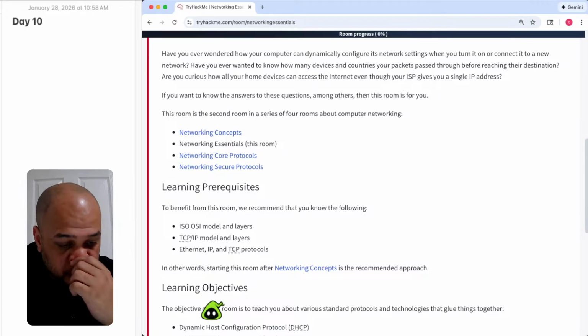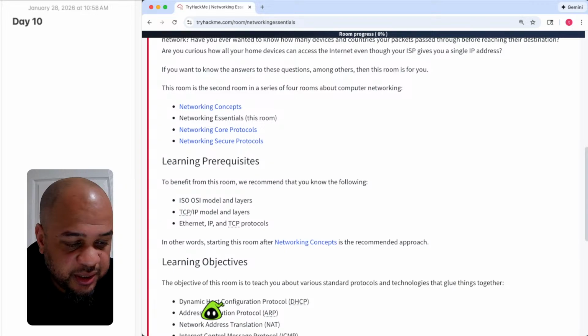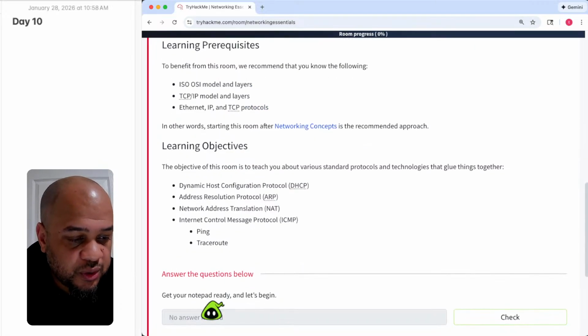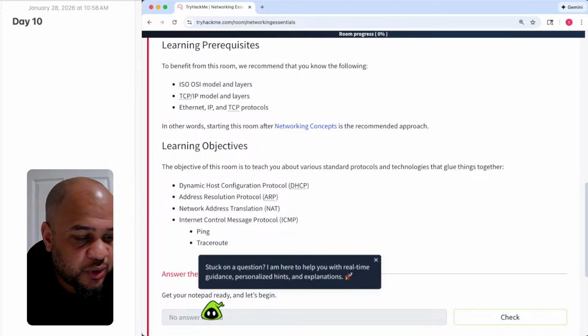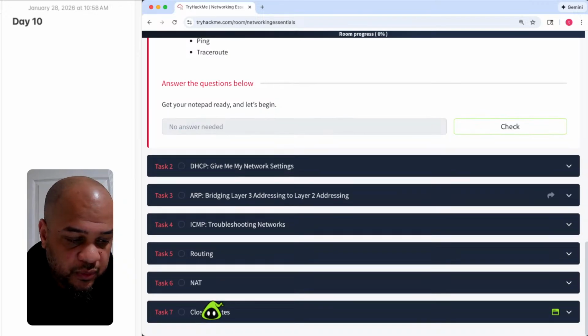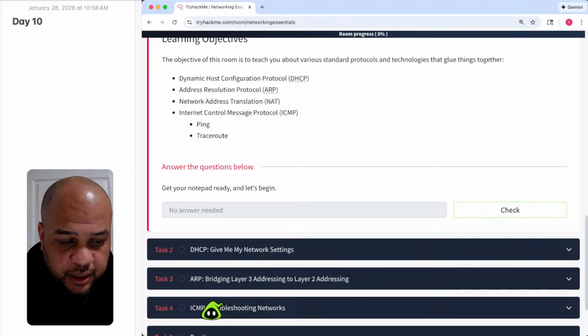The room recommends the following: the OSI model and ISO and OSI model layers. We learned about that last time. TCP/IP model layers, Ethernet, IP, and TCP protocols, in other words. Starting this room after networking concepts is the recommended approach. So cool. Our objective is to understand DHCP, Address Resolution Protocol (ARP), Network Address Translation (NAT), and Internet Control Message Protocol, which is ping and traceroute. So that's what we'll get at the end. So get your notepad ready, which we have here, and let's get going.